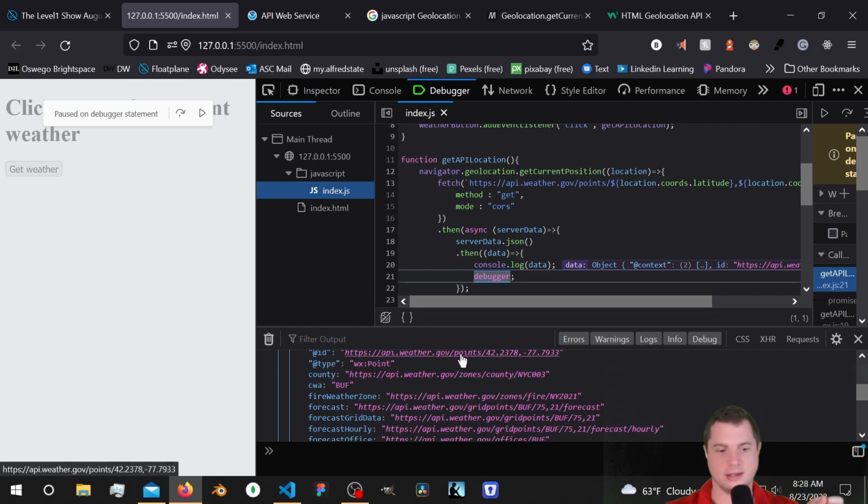@id, not it, because that's what we sent to the server. County, we don't want New York City 003. Okay, so this gives us a zone, but this is a very, very big zone. This isn't going to be very good for the actual weather of Alfred, New York. Okay, fire weather zone. Okay, not what we're looking for. We do have forecast. Hey, that kind of looks right.